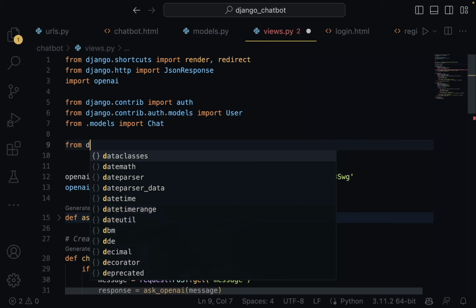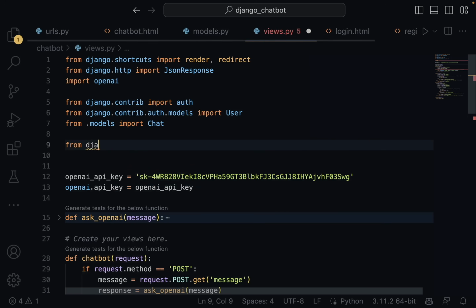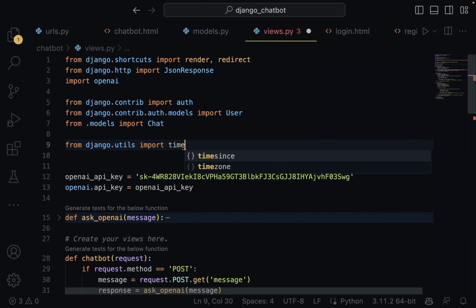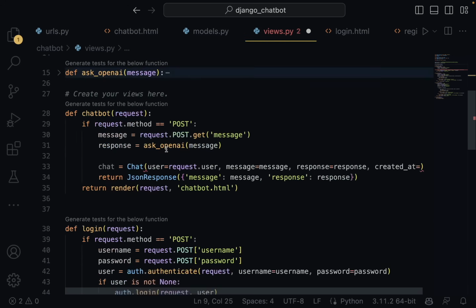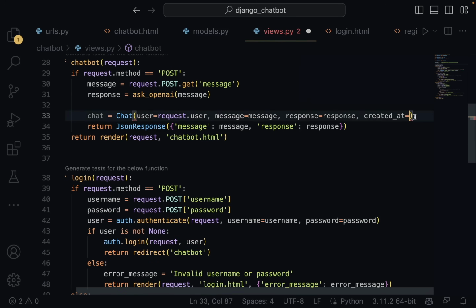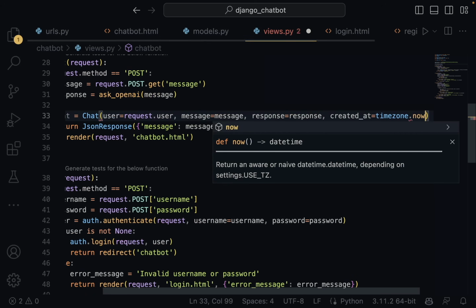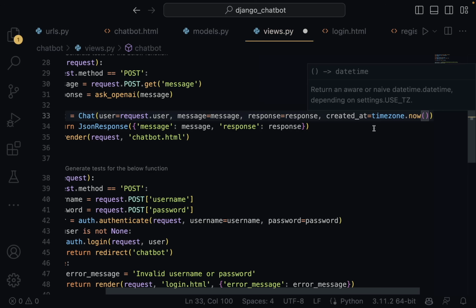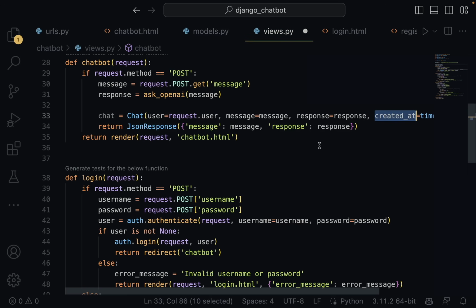So we want to do from django.utils import timezone. So now that we have that, we can come into created at, right here, and what we can just do is to use that time zone that we imported and then save that. So what we just need to do is to say timezone.now. What this does is that it gets the current time and saves it as the created time.